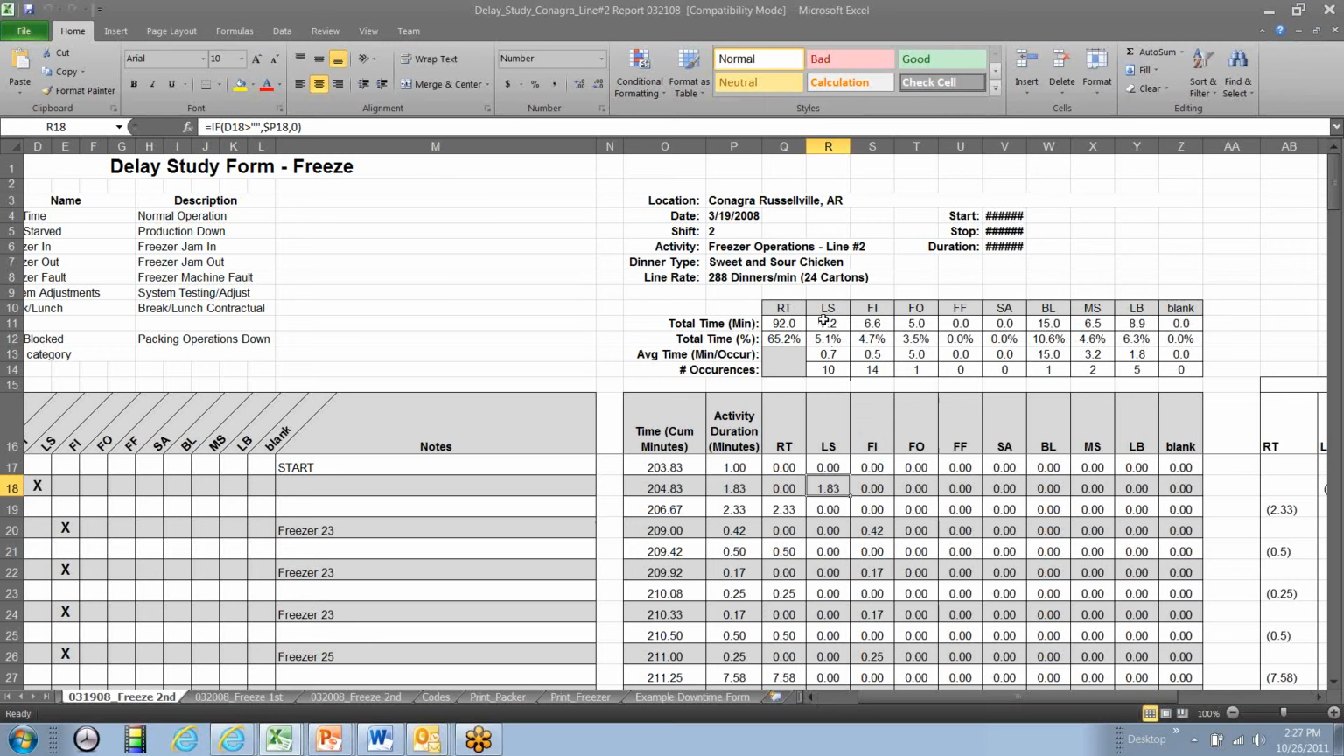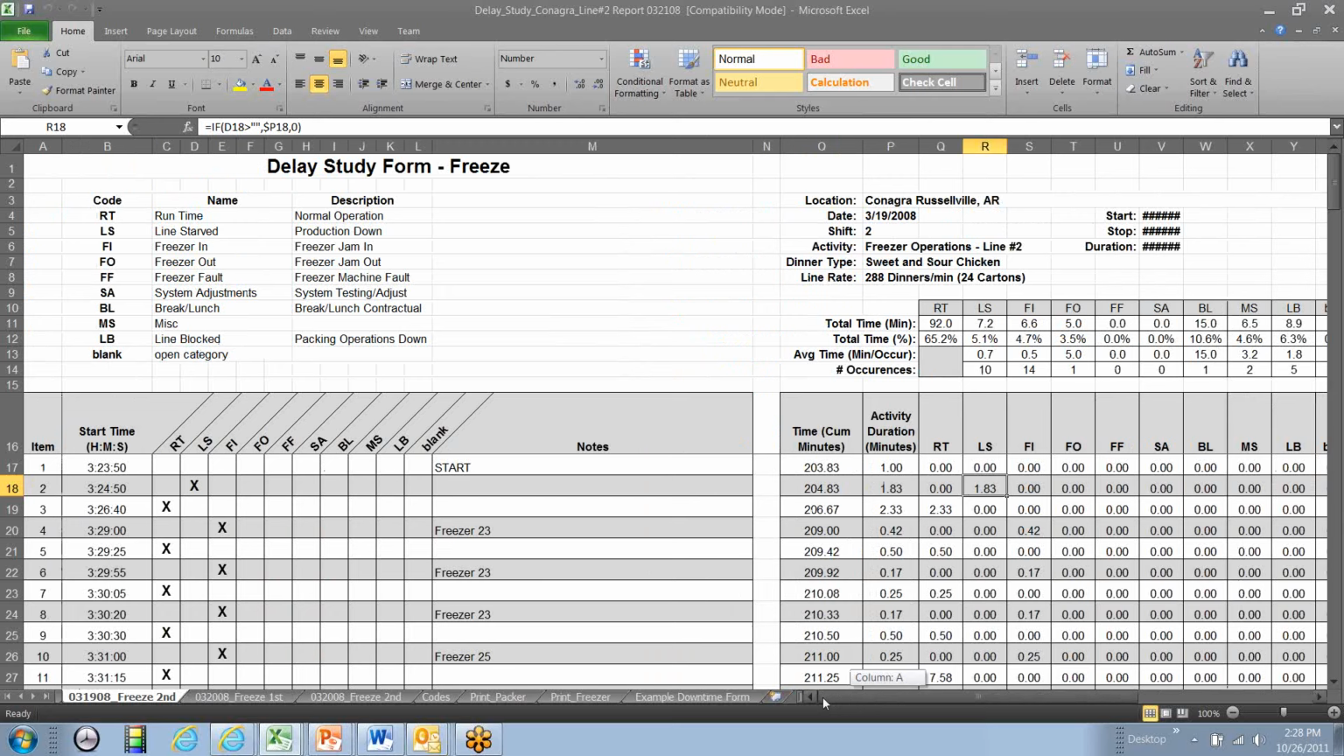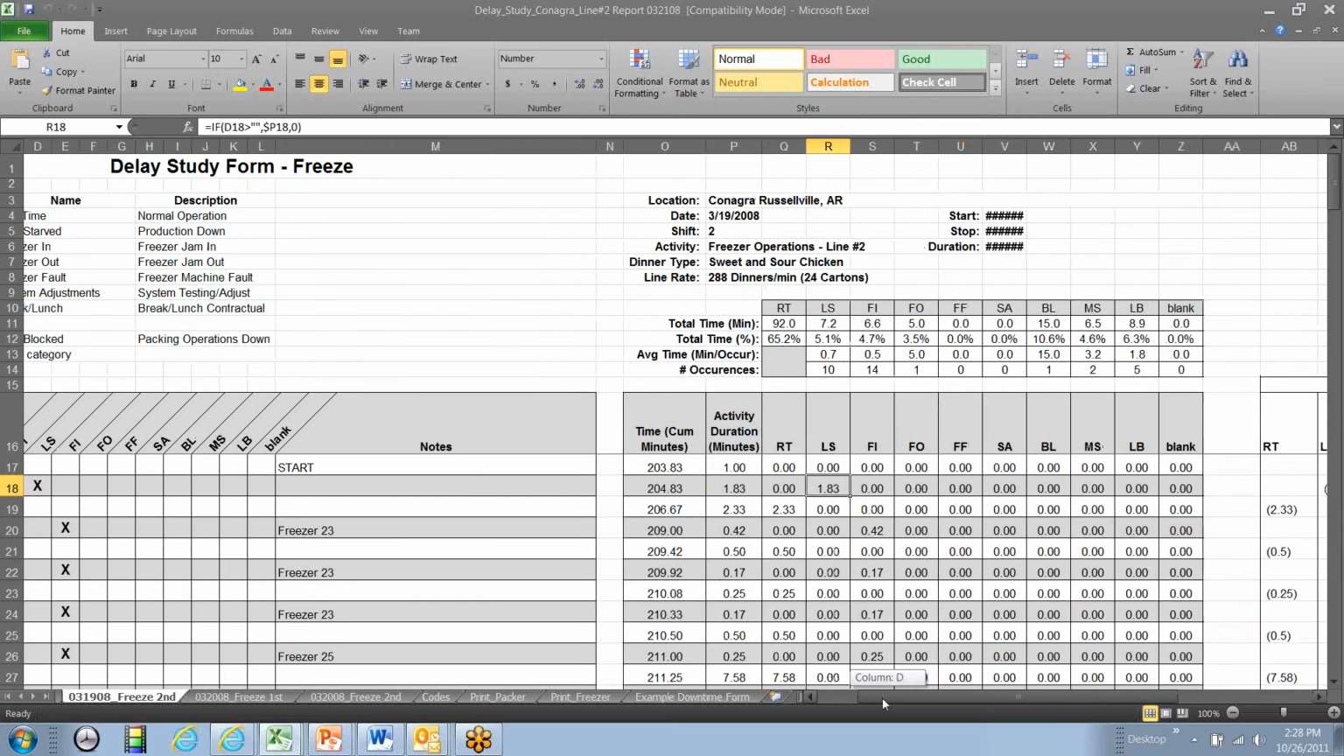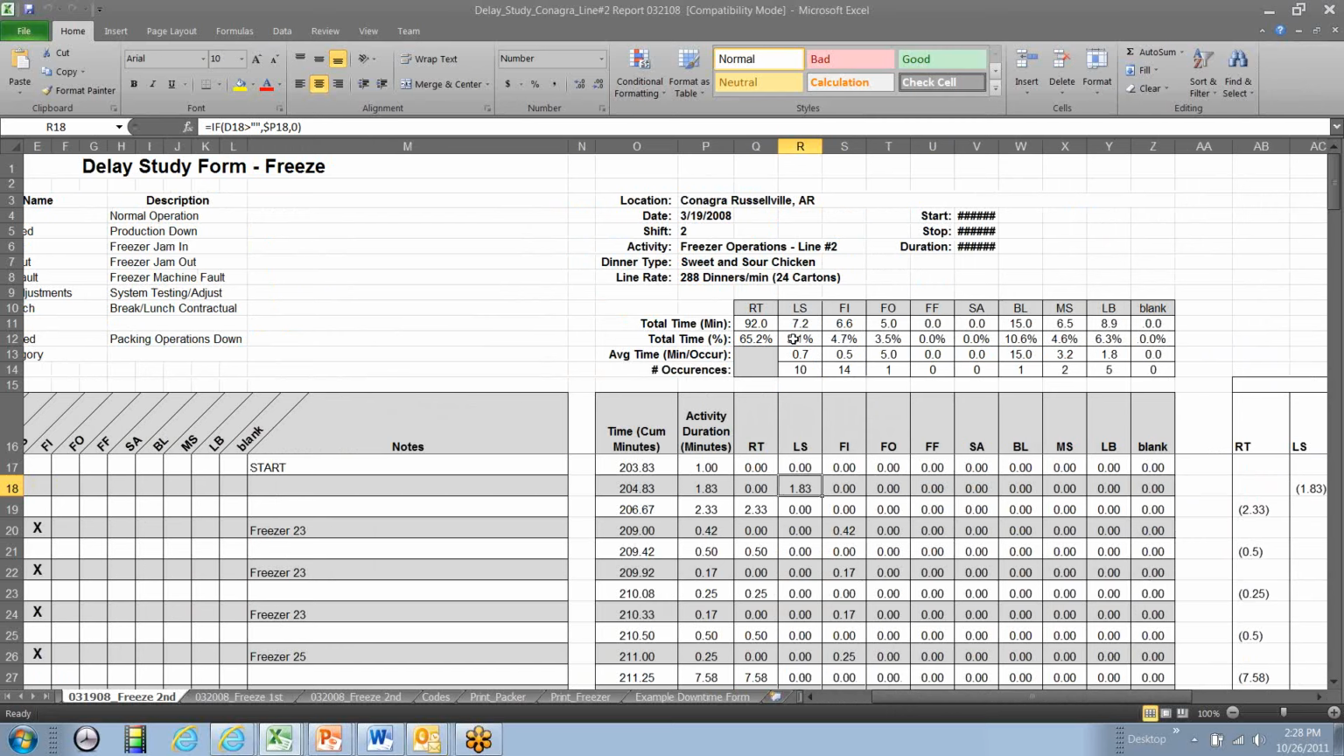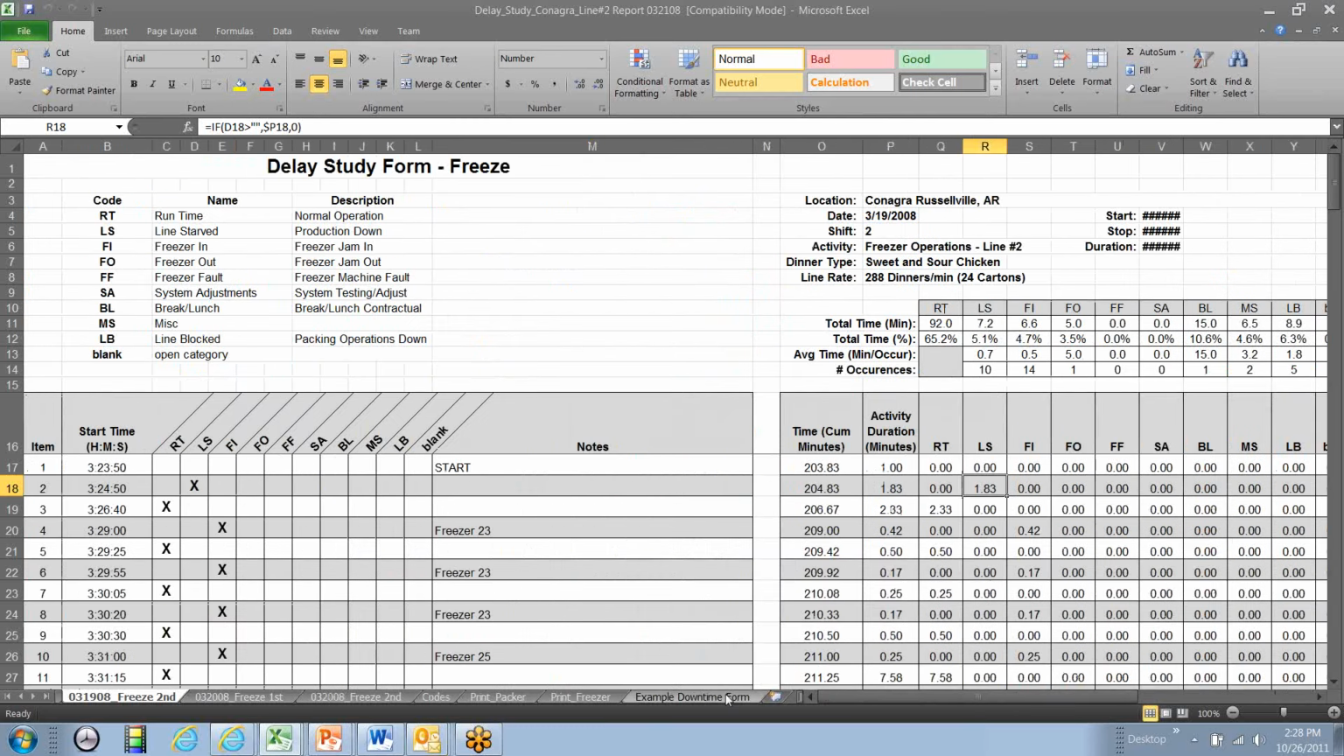And then what we can do then is at the top, we can total up all that time. We can identify how many occurrences happened. We know based on that what the average time per occurrence was, and we can calculate the percentage. So this LS, which happens to be the line starved, that occurred 5.1% of the time. It happened 10 times for an average of 0.7 minutes each time. We can also link that information to spreadsheets or to charts and things. I'll show you that in a minute here. But we already have spreadsheets like this that we can modify as needed for this particular study.